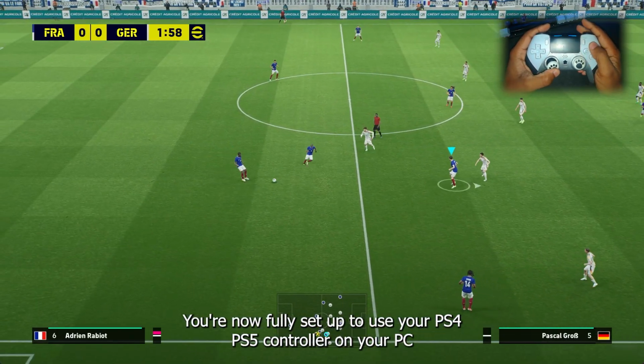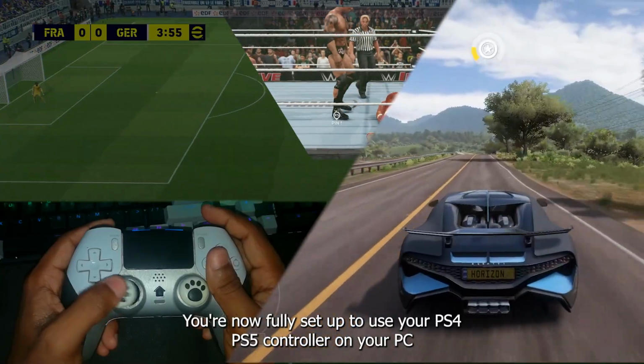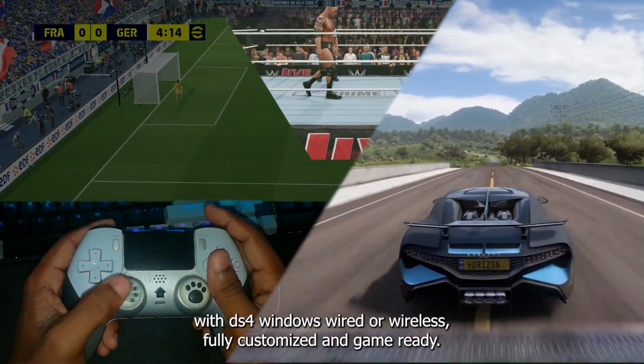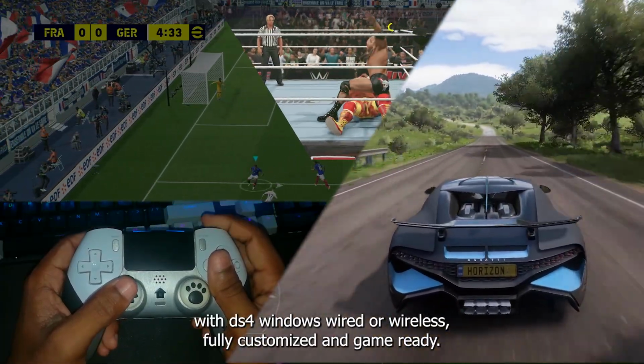You're now fully set up to use your PS4 or PS5 controller on your PC with DS4Windows, wired or wireless, fully customized, and game ready.